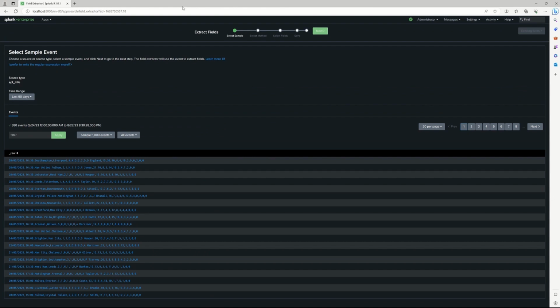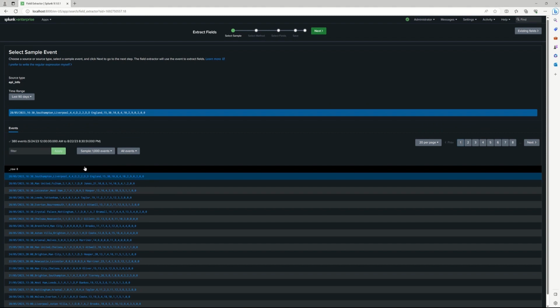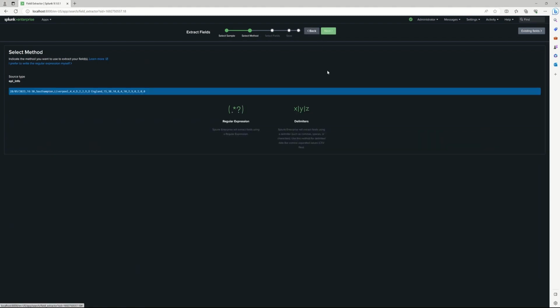Okay, so this places us in the field extractor utility. The first step is going to ask us to select a sample event. The good news here is that all our events have the same format. Even though this data was never extracted at index time, when you go within the data, you see that it has some good structure to it, separated by commas. So we're going to select a sample here, and then take next.